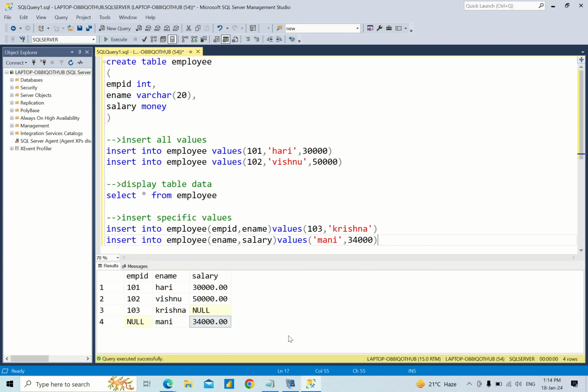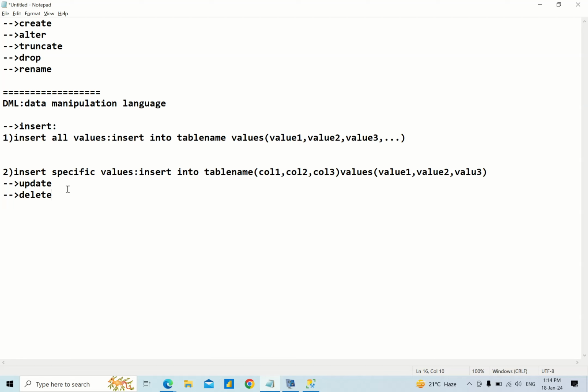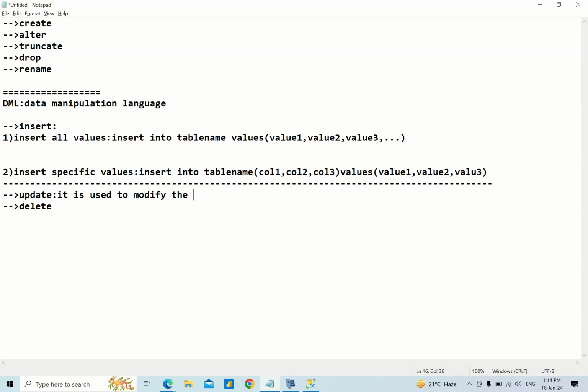And the second one is update. So update command is used to modify the table data. So if you want to modify the table data, we have to use update command. See the syntax?